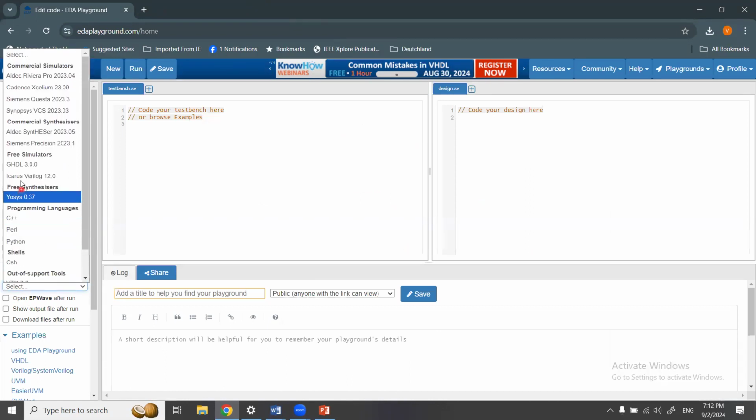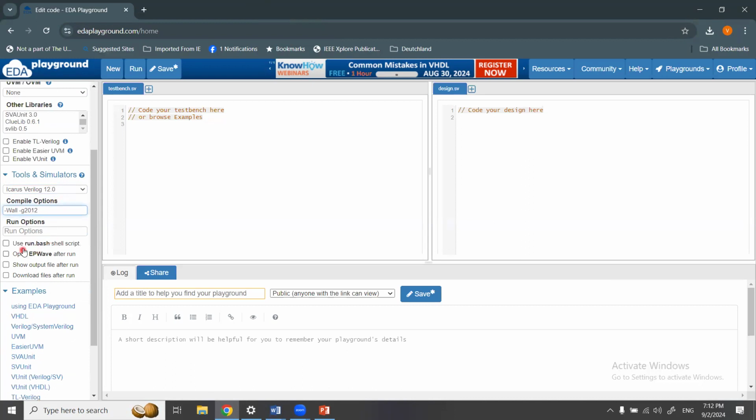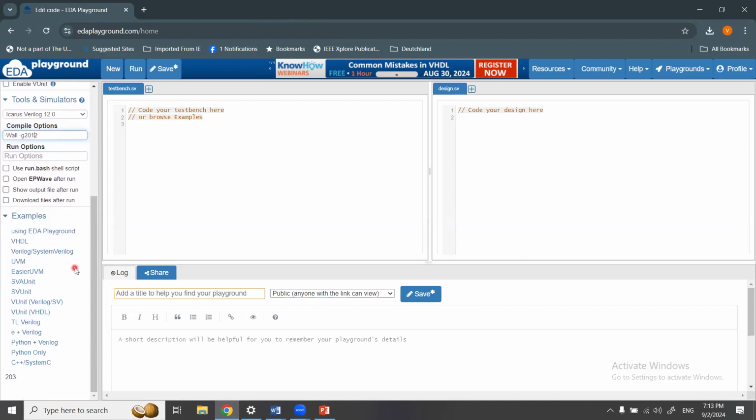We don't want that, so let us select Icarus Verilog here. Then you have compile options, then you have run options. Then you have these options here: use run.bash shell script, open EPWave after run, show output file after run, download file, whatever. Okay, so now there are examples of how to use it. If you click each of them, you will have some examples.